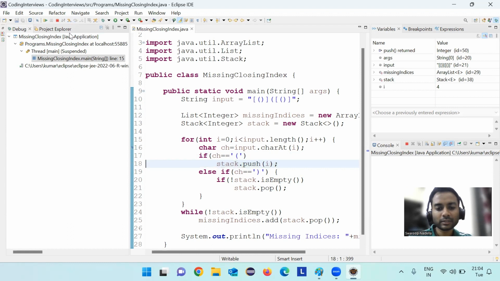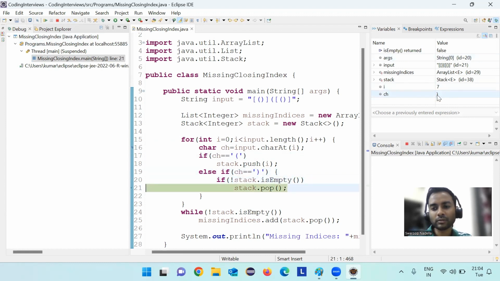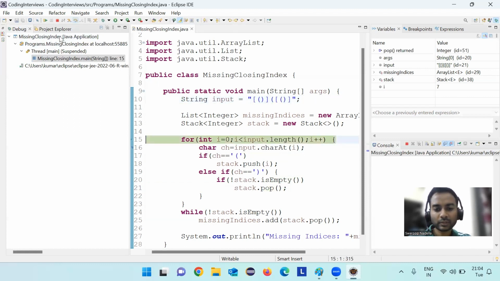So the stack push operation happened and the next one is opening square bracket at index 5. So the if condition is not matching, else if is also not matching. Like this, if we continue to execute, so this is for index 7. So closing small bracket. This is for this set. So the opening push operation has happened and the closing has happened. So the entire loop is executed.